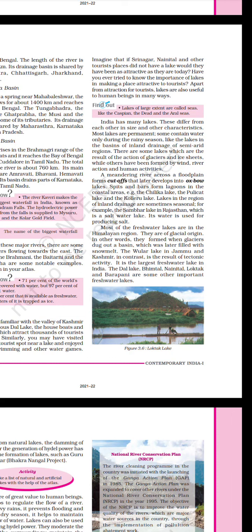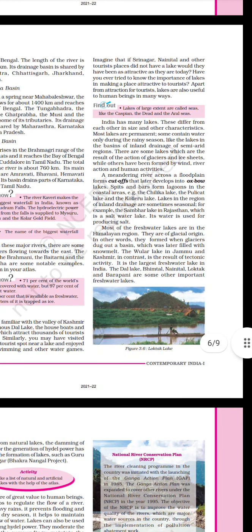Find out lakes of large extent are called seas like the Caspian, the Dead, and the Aral seas. India has many lakes. These differ from each other in size and other characteristics. Most lakes are permanent. Some contain water only during the rainy season, like the lakes in the basins of inland drainage of semi-arid regions. There are some lakes which are the result of the action of glaciers and ice sheets, while others have been formed by wind, river action, and human activities.